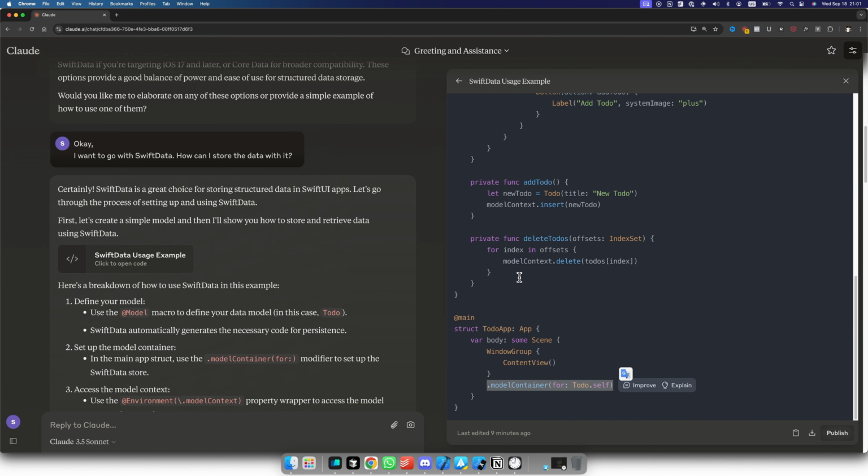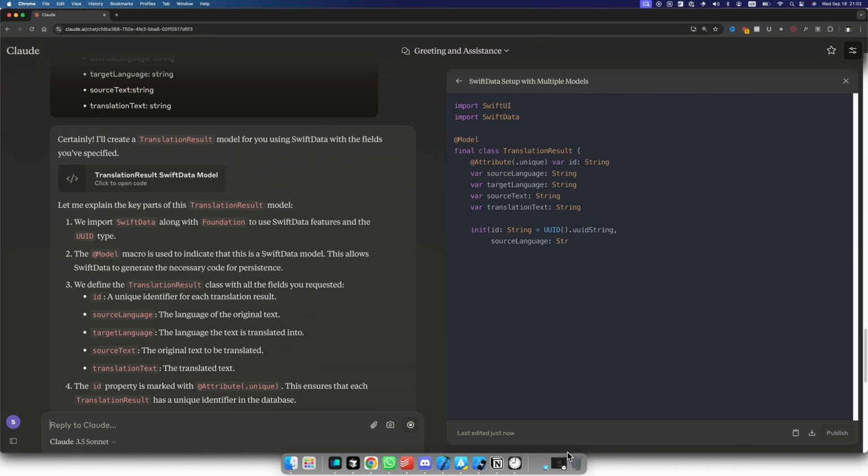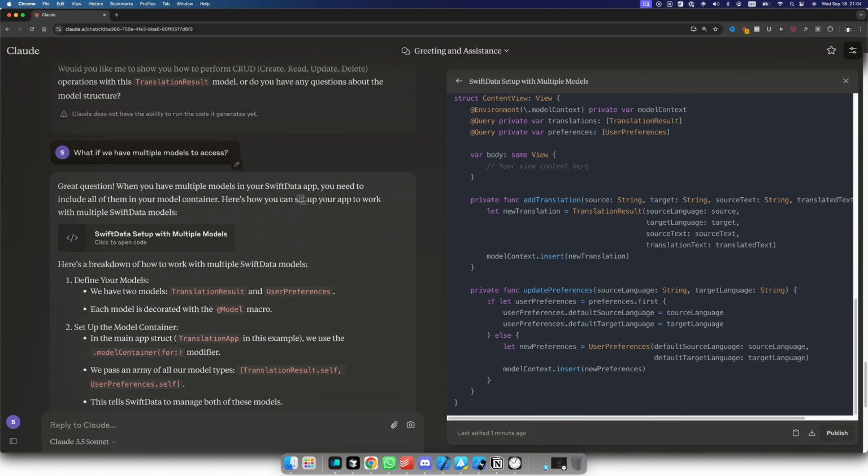But what if we have different models? Okay, let's ask it: what if we have multiple models to access? Let's see. Great question. When you have multiple models in your SwiftData app, you need to include all of them in your model container. Here is how you can set up your app to work with multiple SwiftData models.